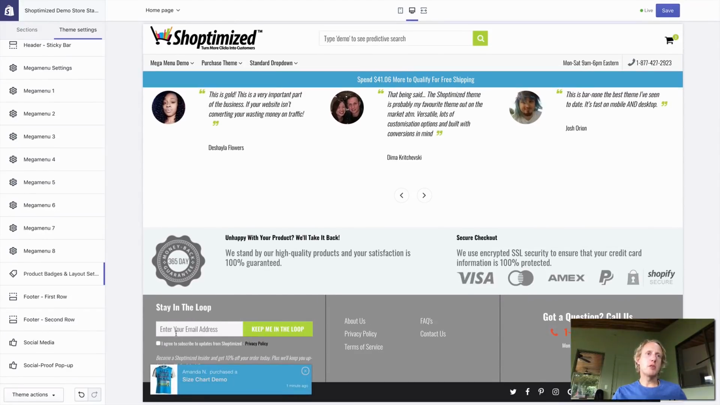Then in the bottom section we've got the opt-in form. You can customize all this text, and we've got the GDPR compliance here as well, and you can repeat your phone number down the bottom as well.